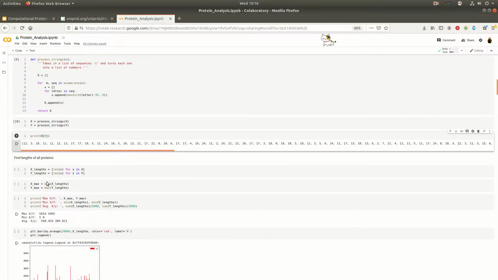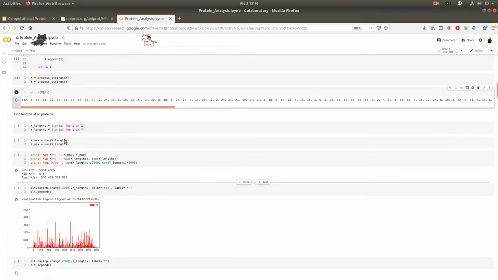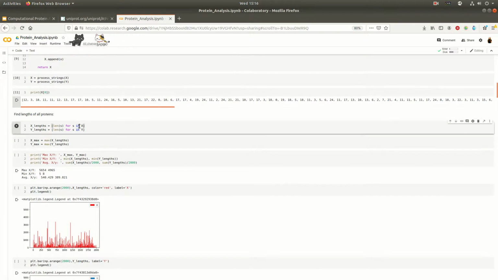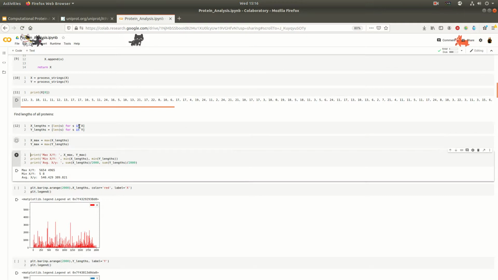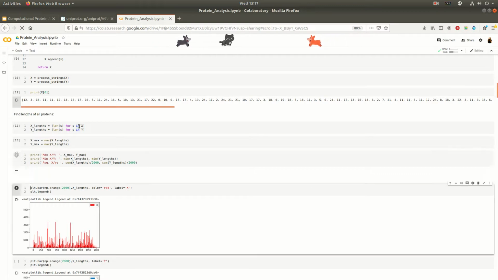Now we've gotten our data. Step 1, done. Step 2, format it, done. We need to clean it up and make sure it's ready to be used. That's what we're going to do now. So let's find the lengths of all the proteins. We're going to do that, and then let's find the biggest protein lengths, and then let's get the max, min, and average for both groups, antibodies and not antibodies, and that's down here.